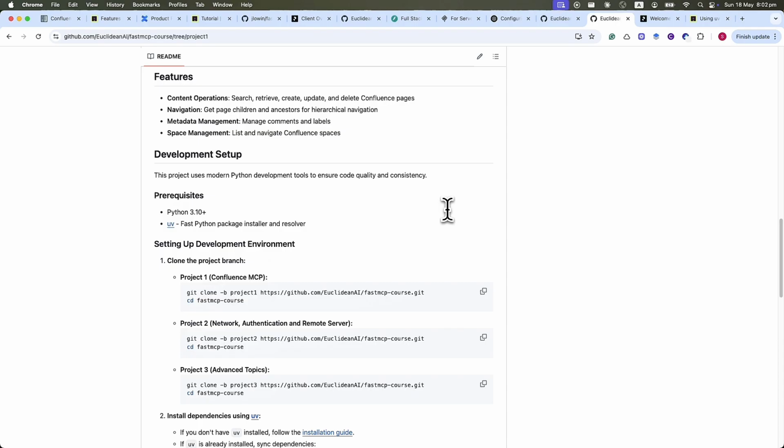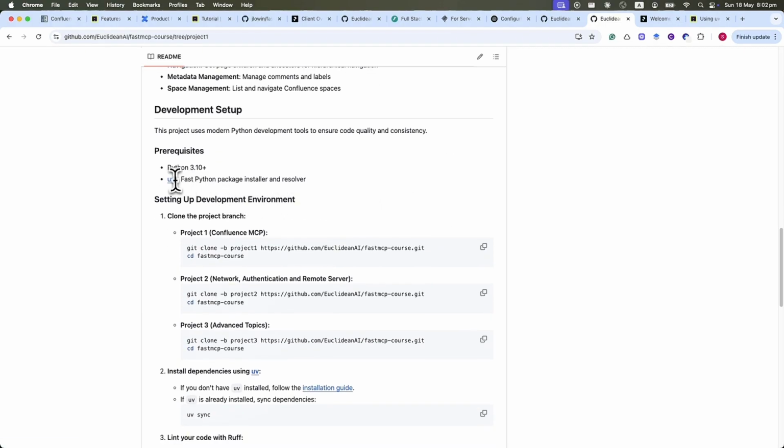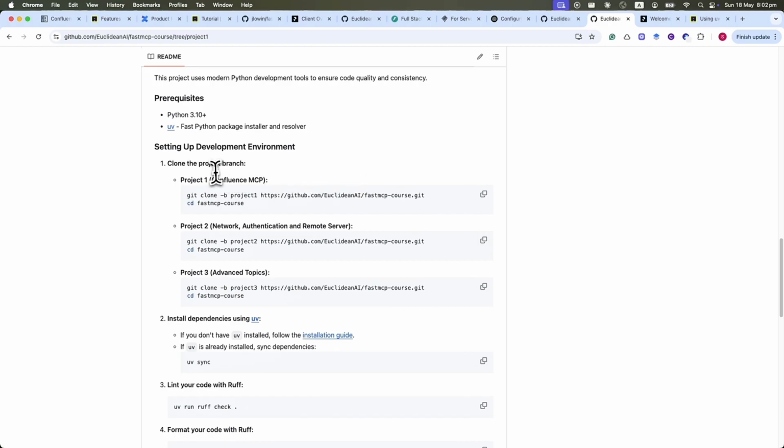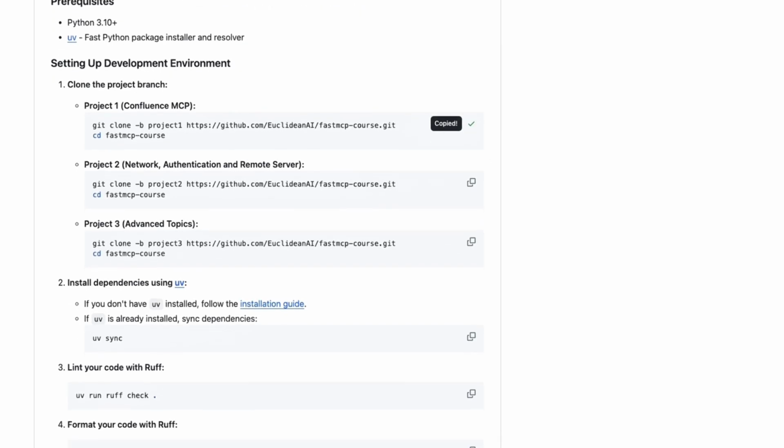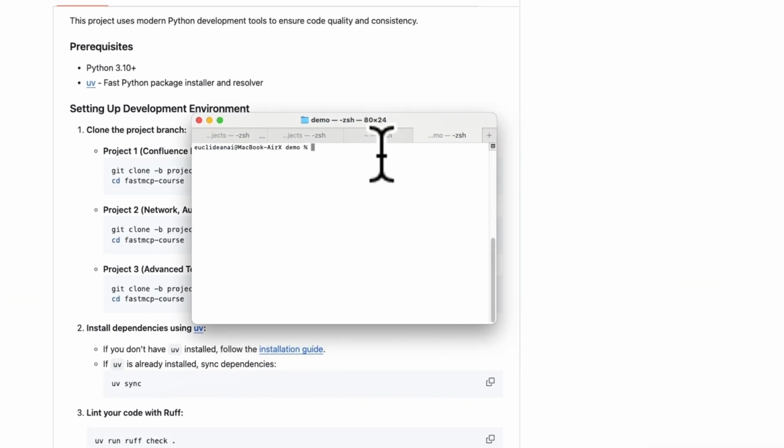After Project 1, you will learn how to build a complete MCP server for Confluence to search, retrieve, create, update, and delete Confluence pages, get the page children and ancestors for hierarchical navigation, manage comments and labels, and list and navigate across Confluence spaces. As I mentioned before, you will need Python 3.10 or higher, and UV, the Rust-based Python package manager. First, make sure when you clone the repository, you specifically check out the Project 1 branch.